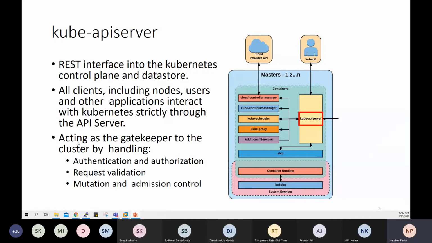Kube API server acts as the gatekeeper to the cluster by handling the authentication. Are you a valid user? Authorization. Are you allowed to do what you're requesting? Request validation. Is it something doable? Mutation and admission control between the internal components. All that is done by the Kube API server. And Kube API server runs on the master, not on the worker nodes.